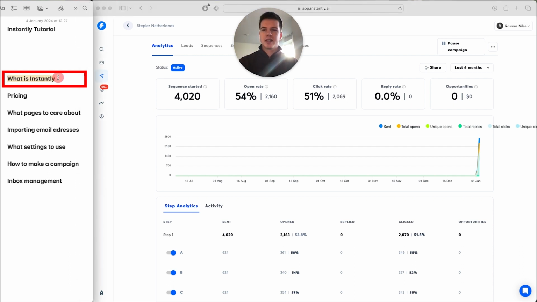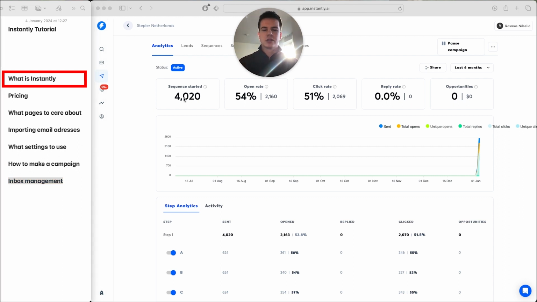So we're going to talk about what is Instantly, how do you use it, the pricing plans that are going to be available for you, what pages in Instantly to care about and not care about, importing email addresses into Instantly, what settings to use for your email addresses, how to make campaigns in Instantly, a full complete walkthrough of that, and then finally inbox management for all your replies. To start off, I'm just going to show you some results that I have here so that you can get an idea of what you can accomplish with this platform.